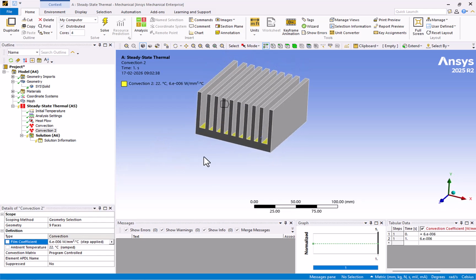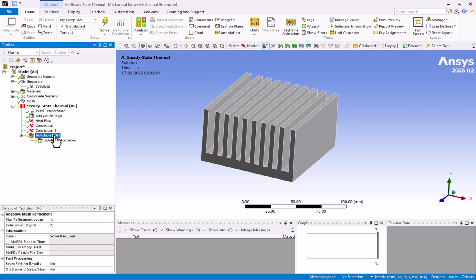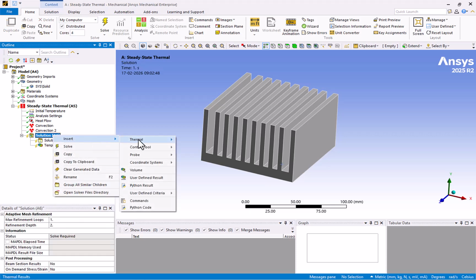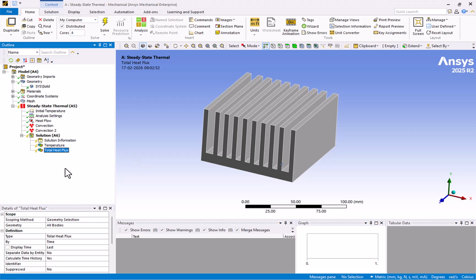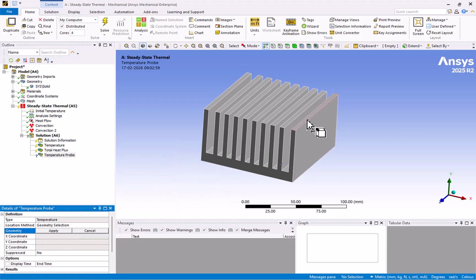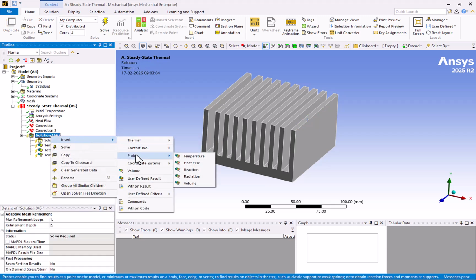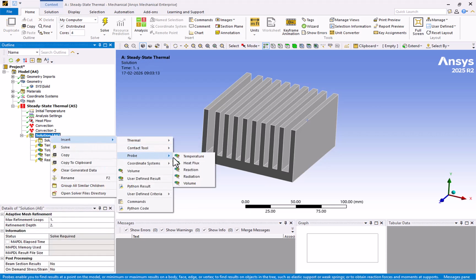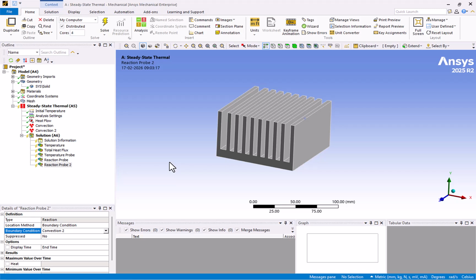Now we have to calculate the temperature distribution. We'll right click and insert temperature for the complete body. We also want to see the total heat flux. Next, if we want to see the temperature at a particular place, we can use probes. I'll go to probe. I want to see the temperature for this particular face, and also I want to note how much temperature loss or gain is happening due to convection. We'll go to reaction and here we'll use convection 1. One more reaction probe I'm adding here for convection 2, to see how much loss is happening. Now we'll solve this problem.